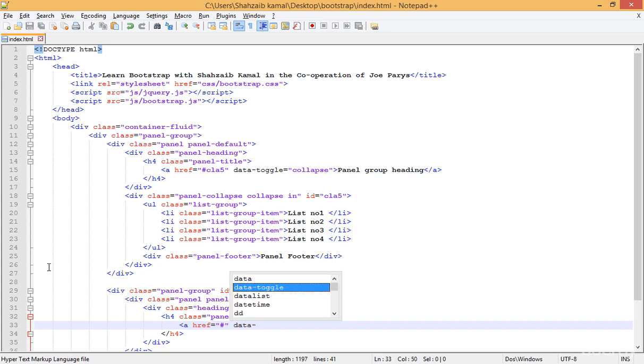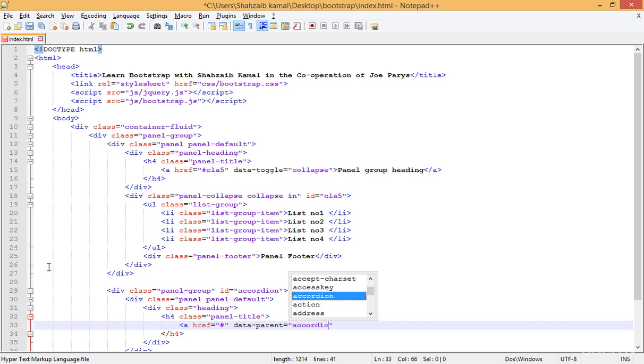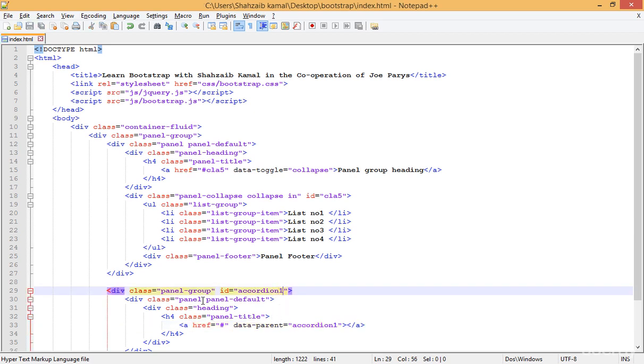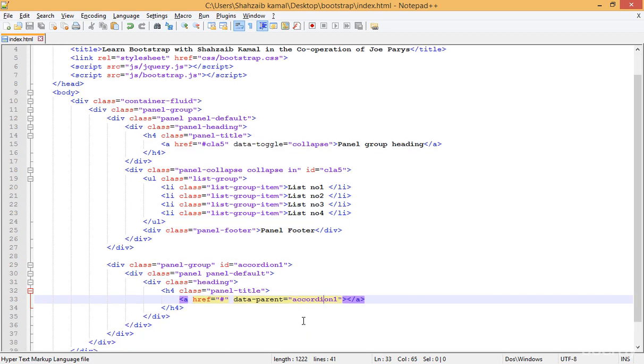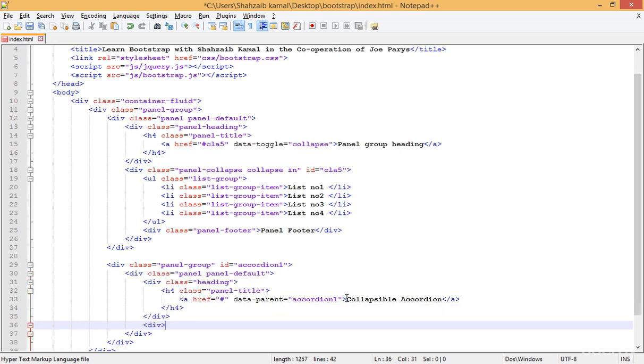By the way, for the data, I'm not going to put the data toggle, I'm just typing data parent. And what is the data parent? It is the accordion. I'm typing accordion 1 for more security and understanding. When I add the data parent as accordion 1, this should be the accordion 1 because this is the parent of this a tag. I'm just calling the parent. Then adding some data here, the collapsible accordion.